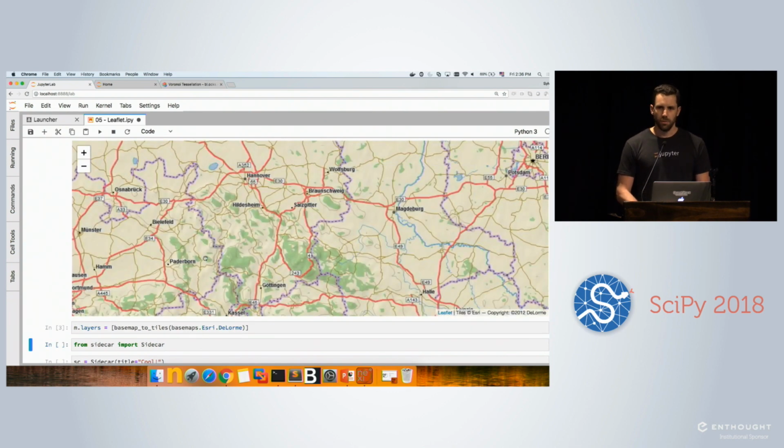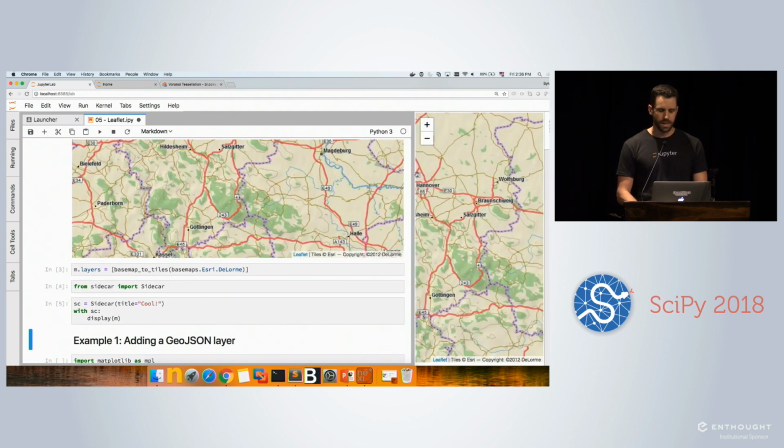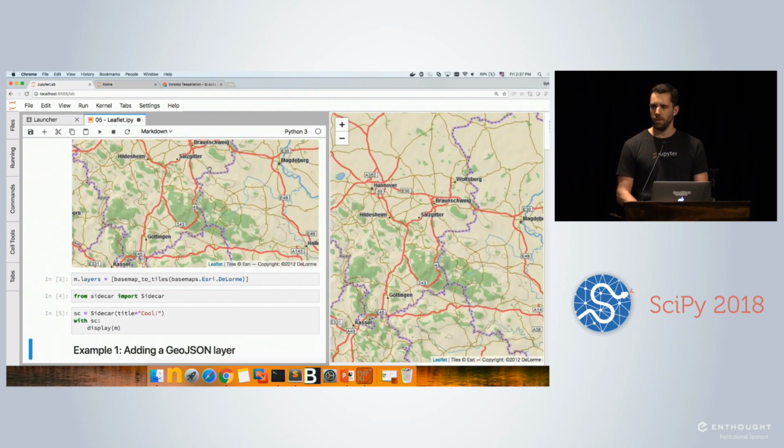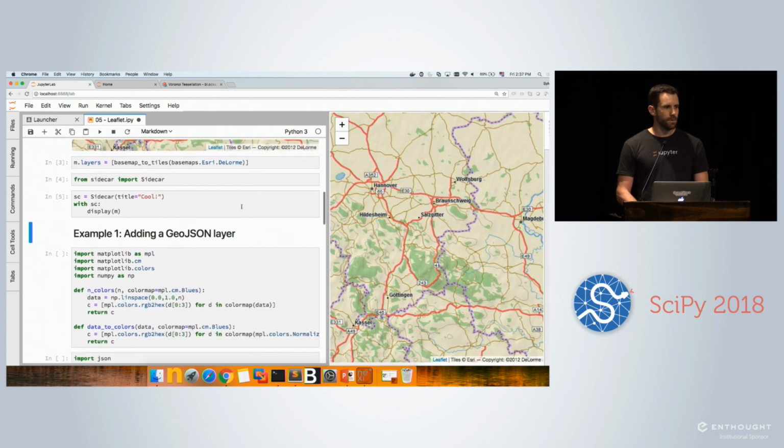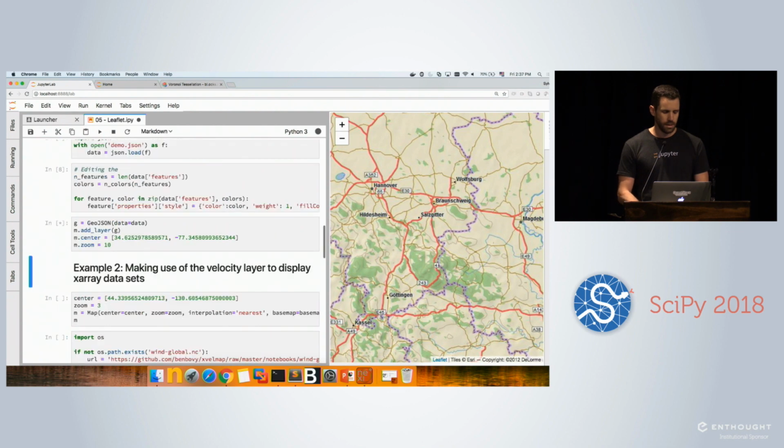change the tile layer that is powering the map, or you can start doing things such as using the sidecar widget to display the map in a separate pane so that you don't need to scroll back and forth to see the map being edited as you add things. There are a large number of features in ipyleaflet. For example, you can read a GeoJSON dataset and add it to the map.